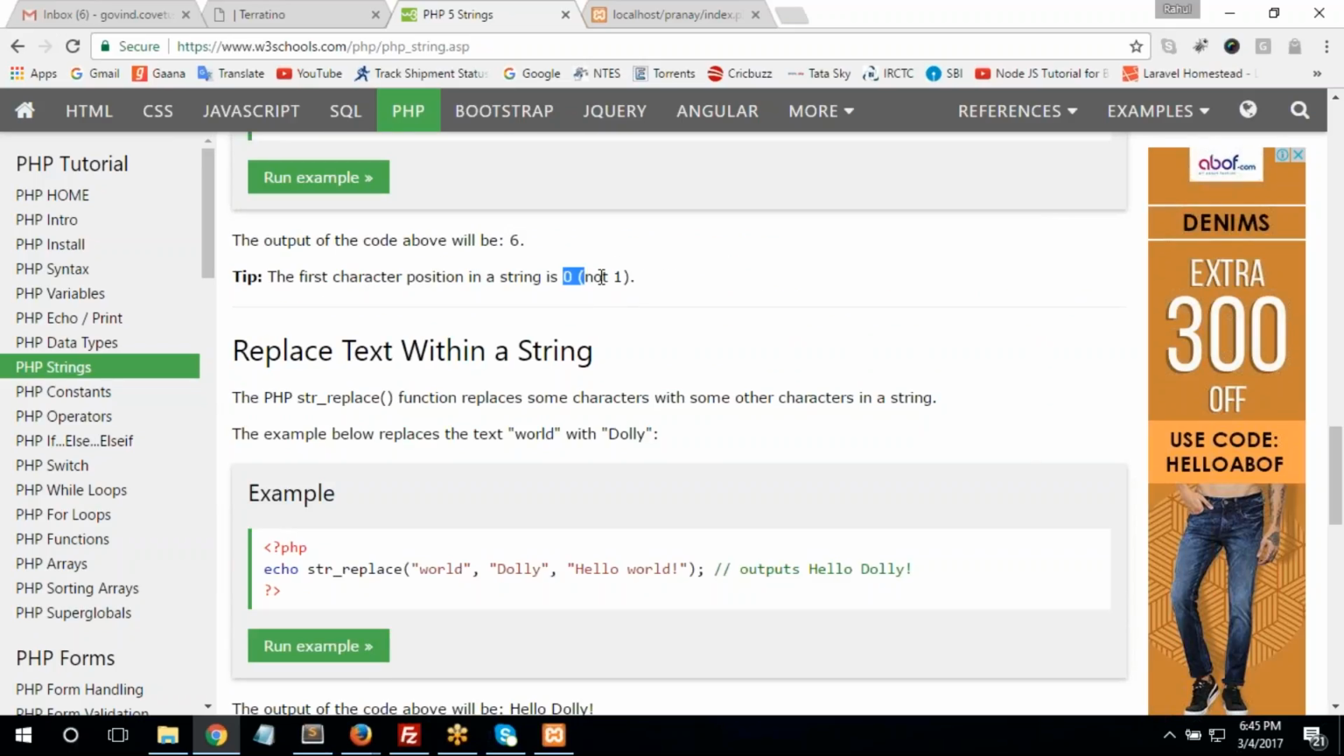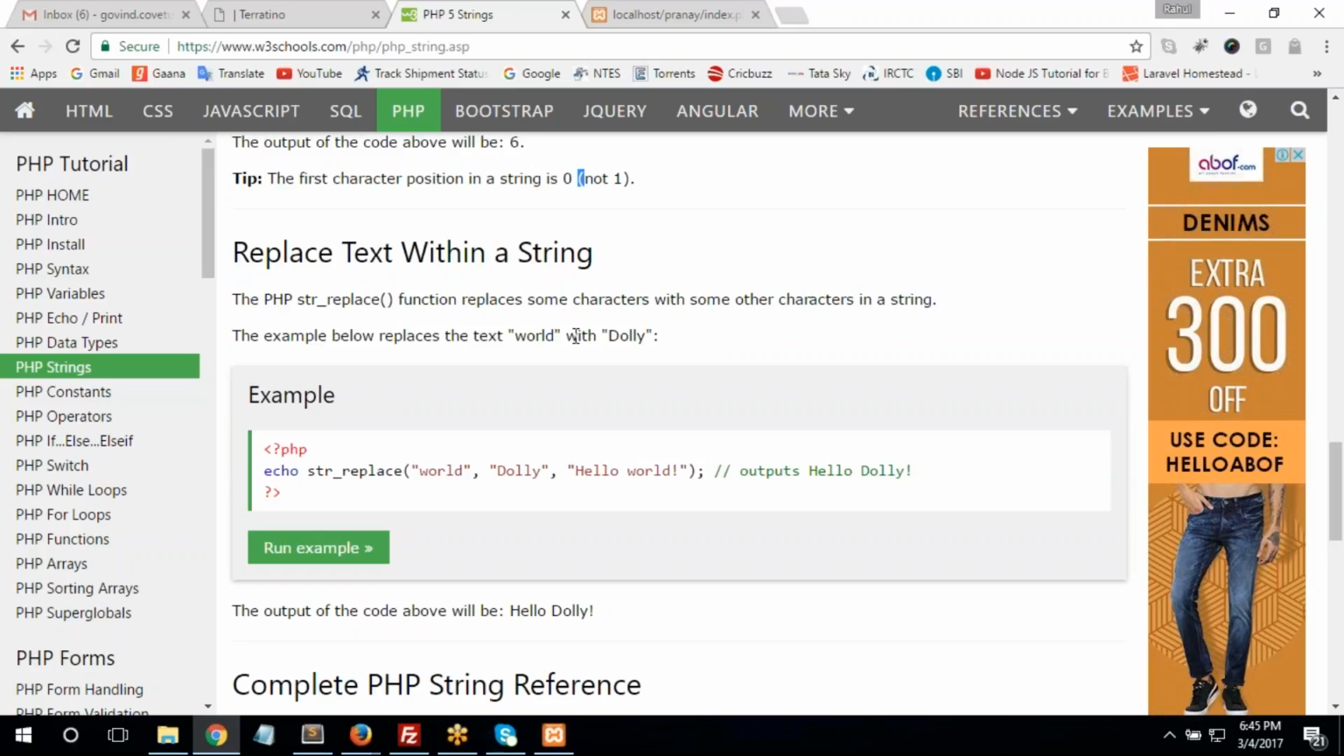Position string is 0 not 1. Character position in a string is 0, which means it will start from 0, like an array. Replace string will simply replace the first with the second.